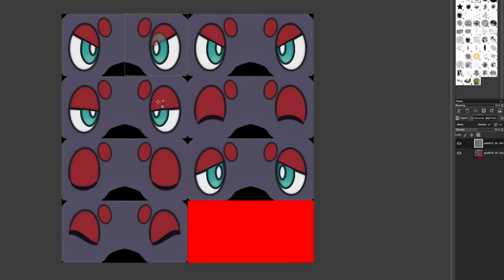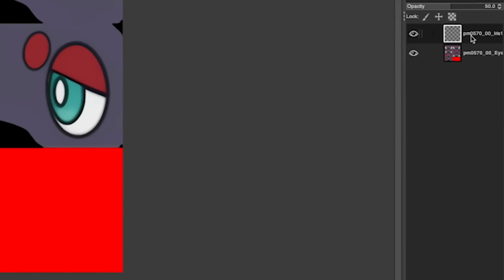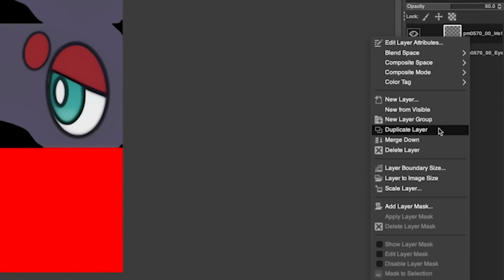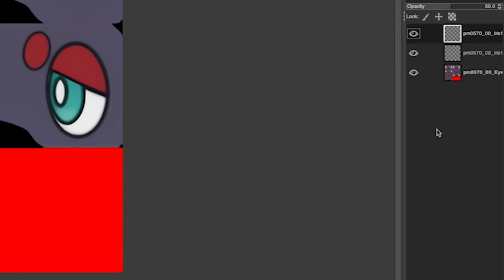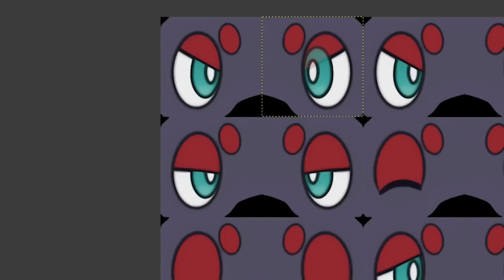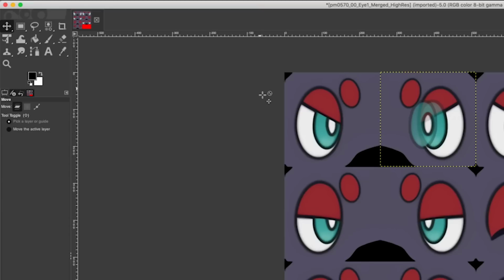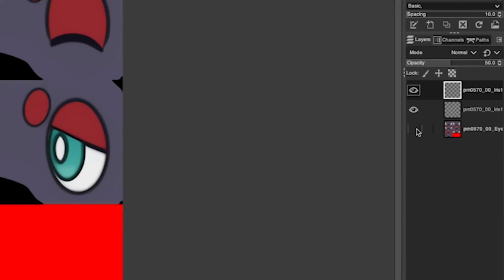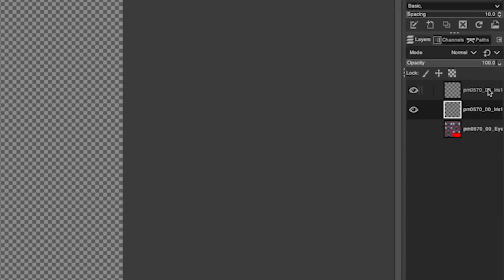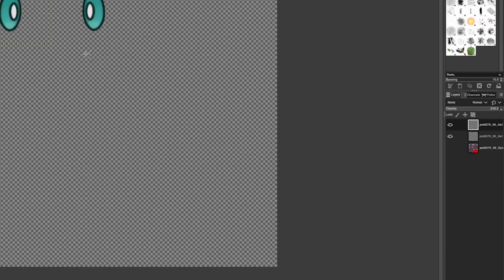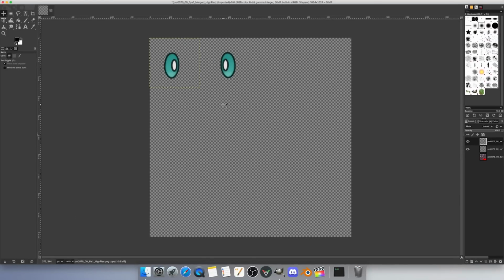Once it's in a good spot, right-click your iris layer in the Layers panel, and select Duplicate Layer, which will create an exact duplicate of your iris on another layer. With this new iris layer selected, go to Layer, Transform, Flip horizontally. Align this flipped iris with the other eye, disable the merged texture from view, and set both irises' opacity back to 100. What you're looking at now is our third and final texture.